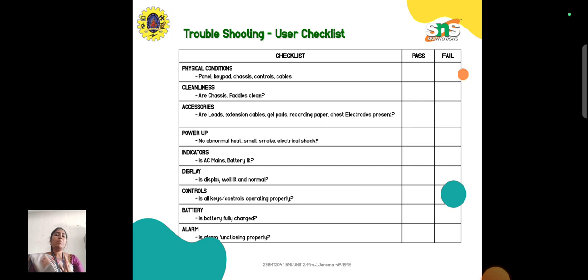What I am trying to say here is that whoever is operating the machine need not be technically sound, but that person has to check a few things before starting the ECG machine. That is the list of things we have made as a checklist, which has to be checked by the users. So this is called the user checklist. Again I'm repeating, to check this checklist the person need not be technically sound. It could be the patient, doctor, or the nurse.